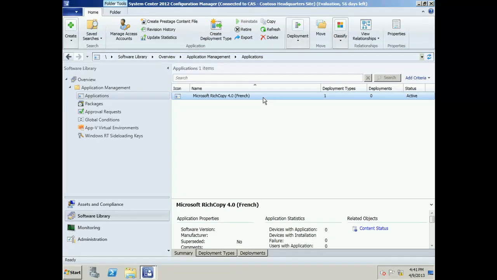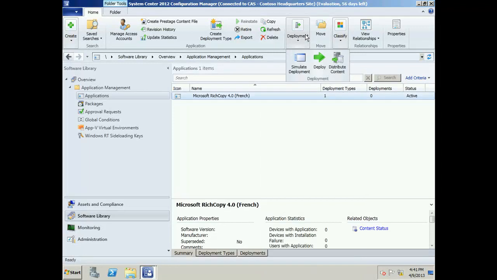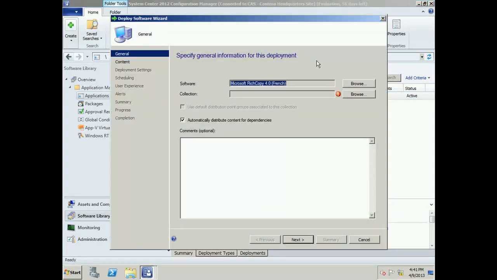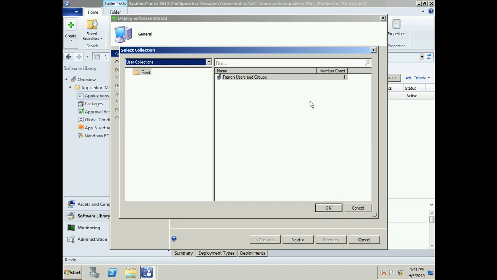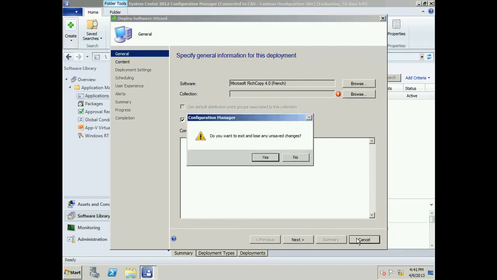Since I've given him the ability to go ahead and deploy, let's go ahead and deploy this application and just give you a quick front page view of this. Again, he's got the right to deploy applications, and the only collections that he can see are either these French user collection or the French device collections. All right? So let me close this out.